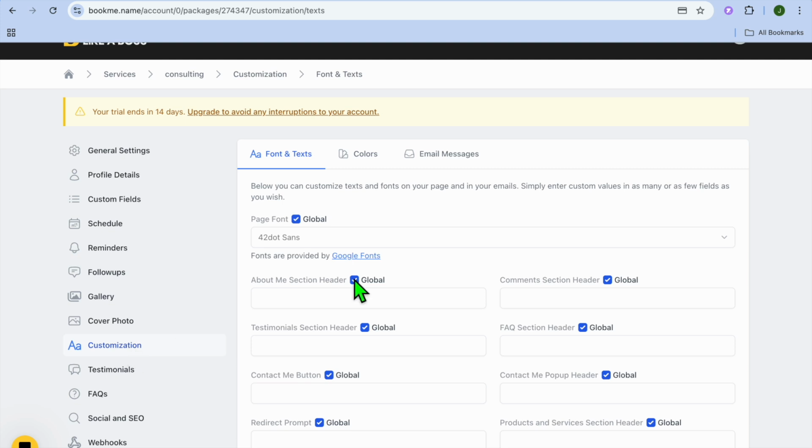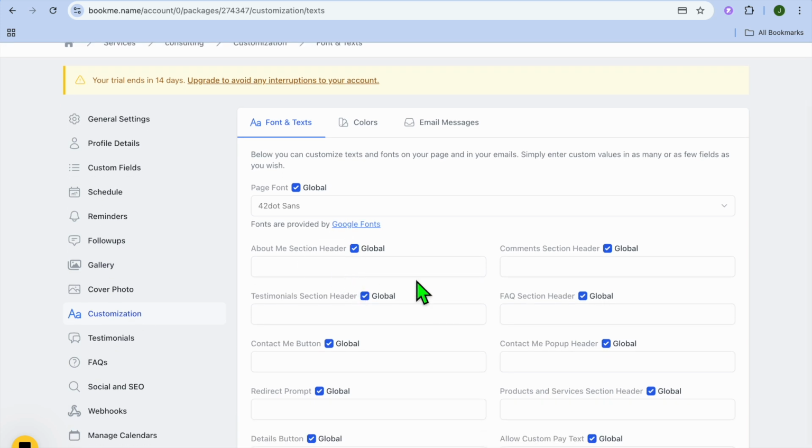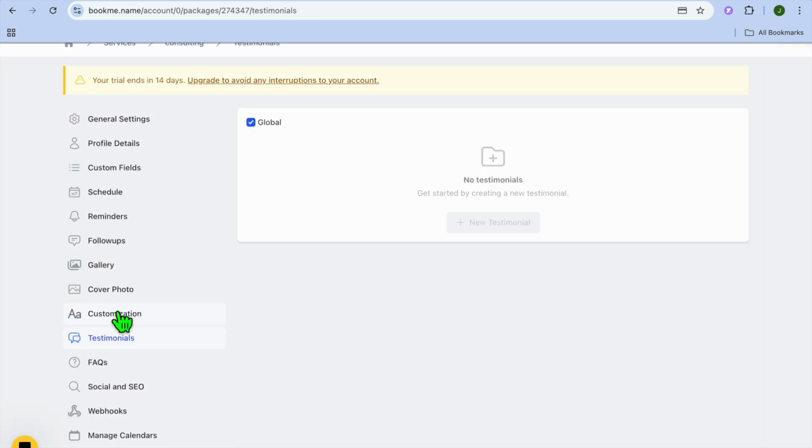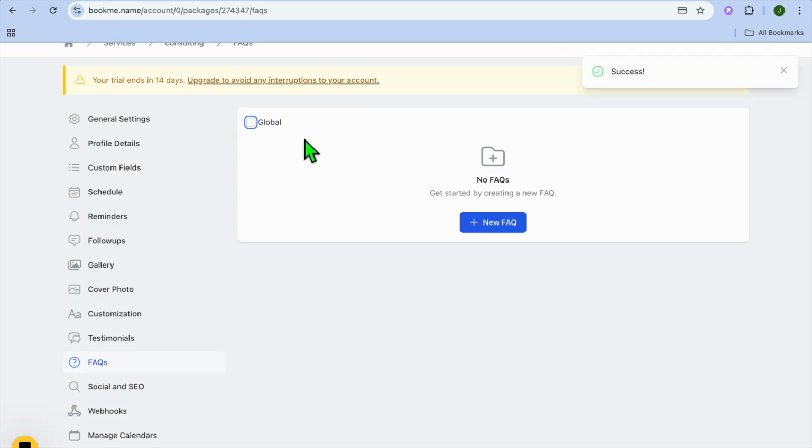You can also tap on customization, and you can see that you can set up an about me section and so much more, as you can see right there. You could also tap on testimonials, and testimonials will be automatically added. If you would like to create an FAQ section, you'll be able to do that also. You could tap on FAQ.